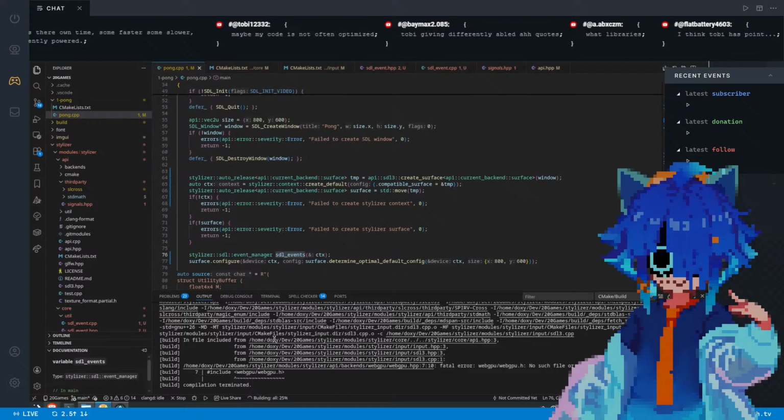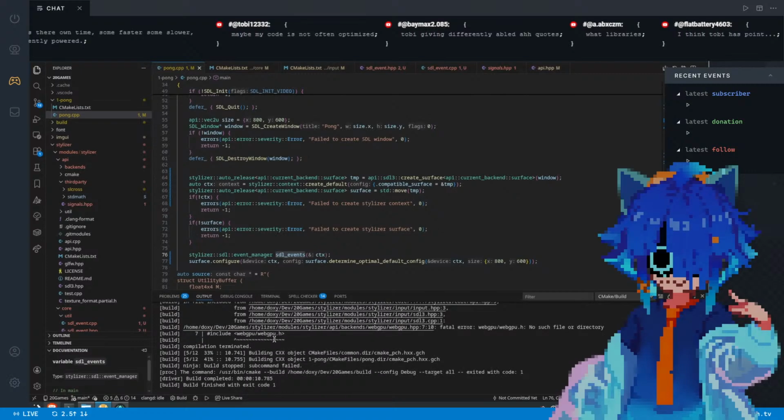It's good to not be too fast. Everyone needs their own time. Some faster, some slower, but the point is everyone's code will be differently powered. Maybe my code is not often optimized. Toby giving differently abled quotes. What libraries? I'm making the libraries, is the short answer.